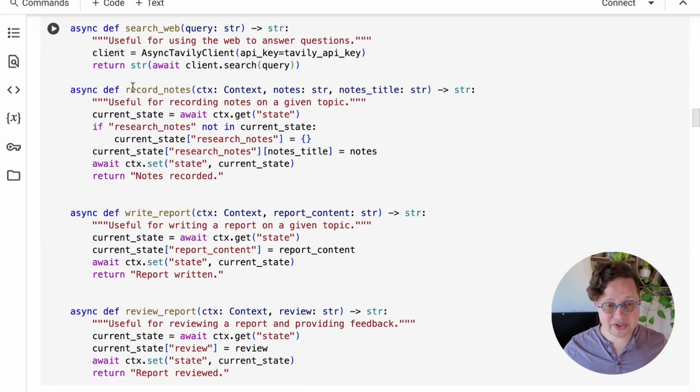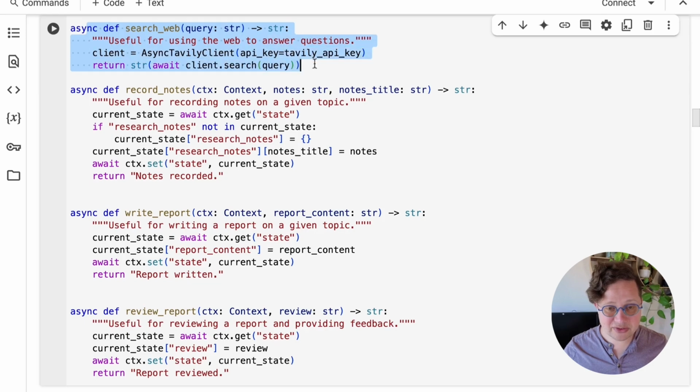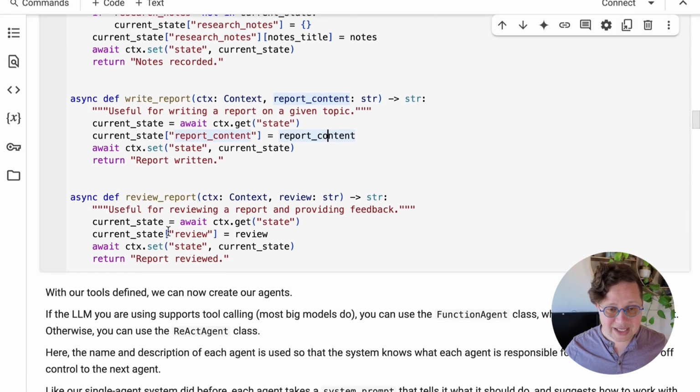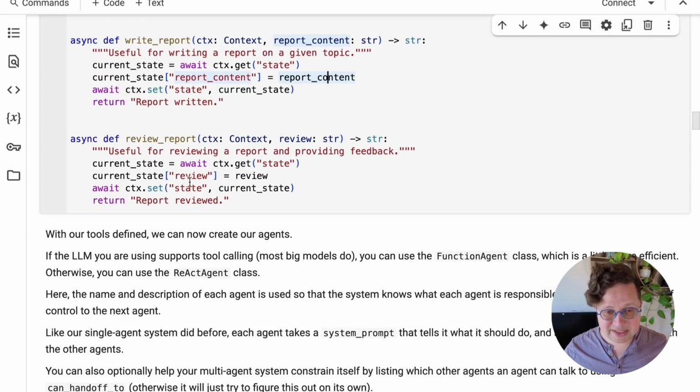This is what those tools look like. You can see the search web tool calling Tavily as before. You can see the record notes tool. All it does is get the state and set research notes into the state. It can do lots of different research notes if this tool gets called multiple times. The write reports tool sets the report content in the state to whatever the LLM has said. And the review report sets the review key in the state to whatever the LLM has written.